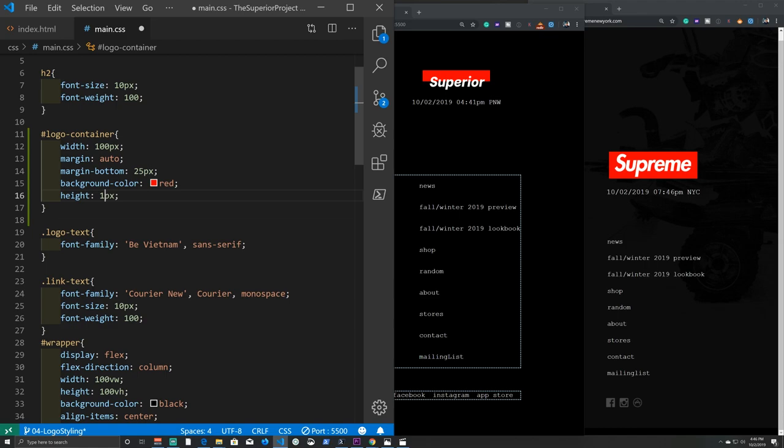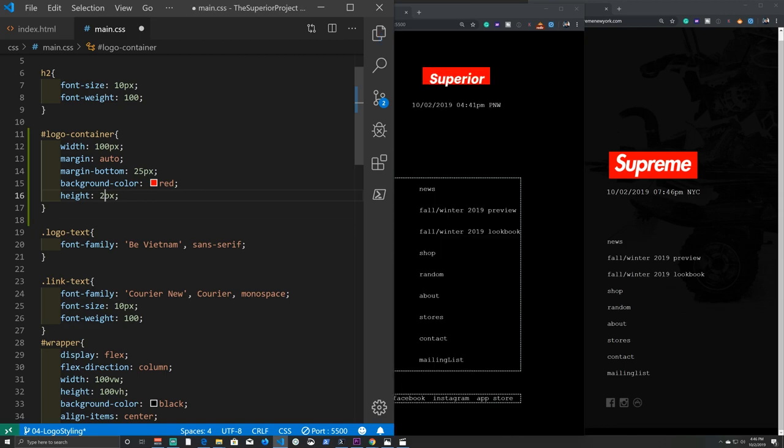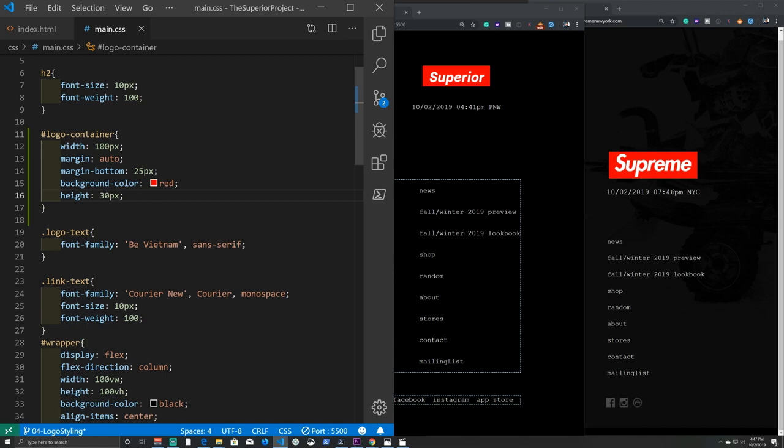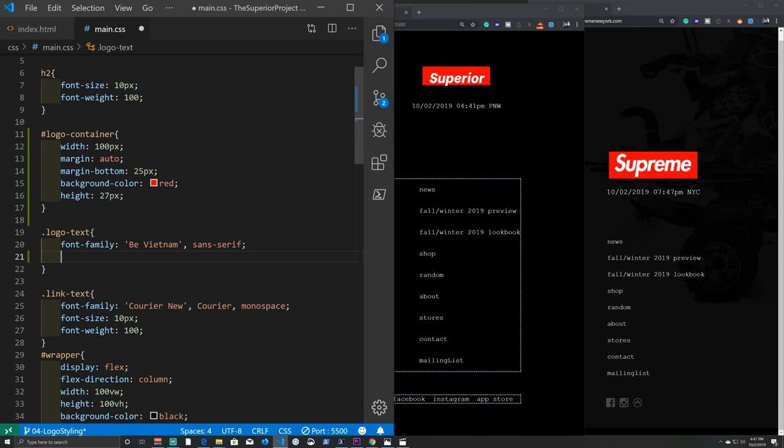So 15, too big. Let's try 20. Save. And 25. And 30. Let's try 30, save. Uh-oh. Back here. And 30, save. And let's try 27, save. And so now we're a little closer to the size we want it to be, but our text is still in the wrong place. So what we're going to have to do is move our text up.